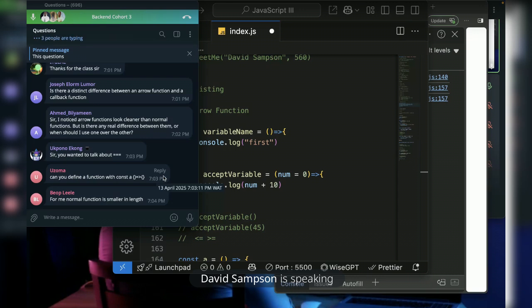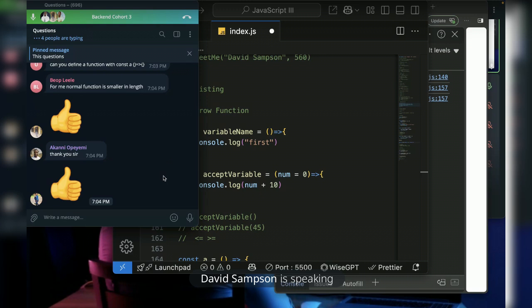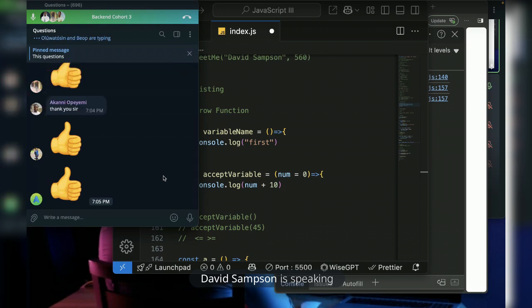Now, I want you to actually understand why you are writing a function. You are writing a function because you want it to do a particular thing. So a function does something for you.